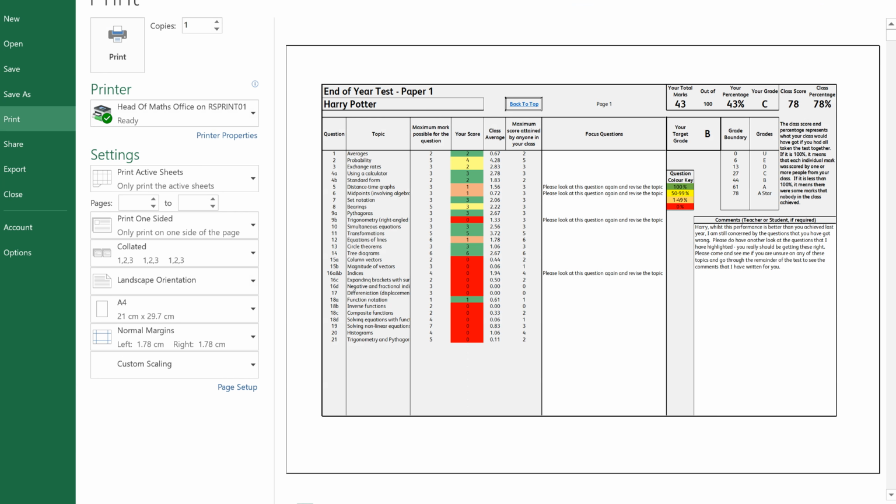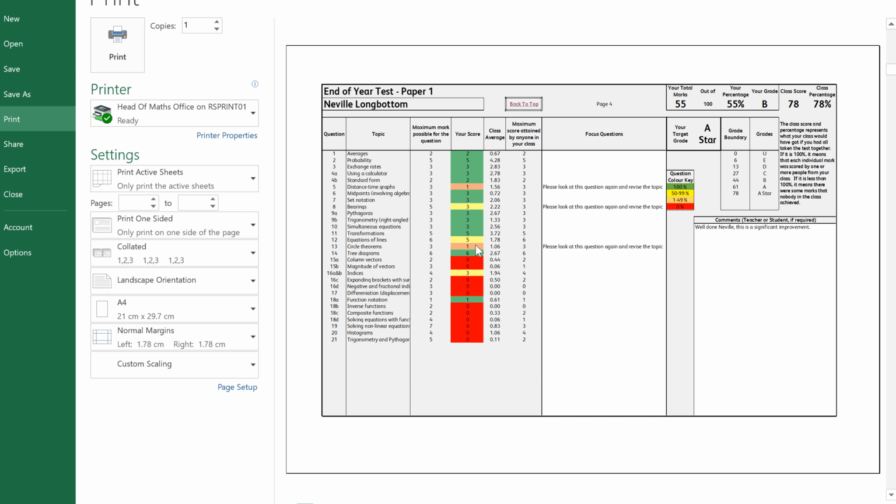There's that one. Let's select page number 4 in the box at the bottom. And there's Neville Longbottom's. And of course, we can print out just that one or the first 15 if we want to print out a whole class set.